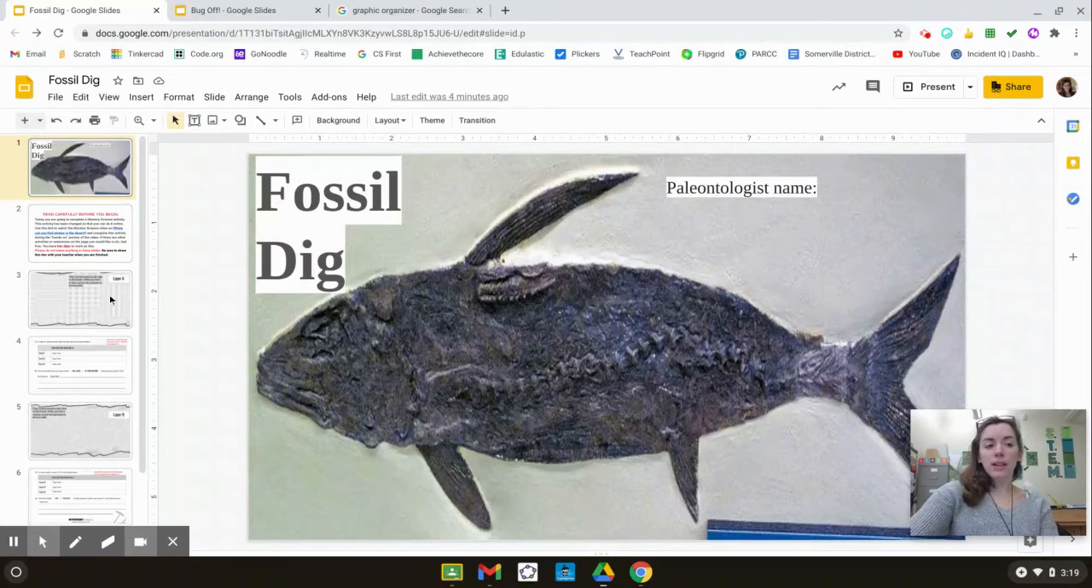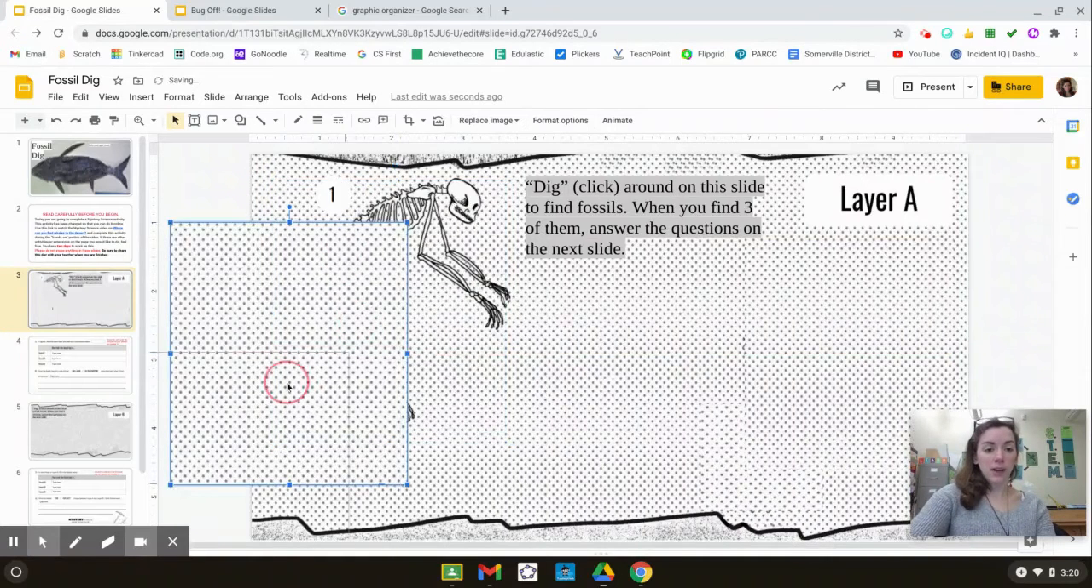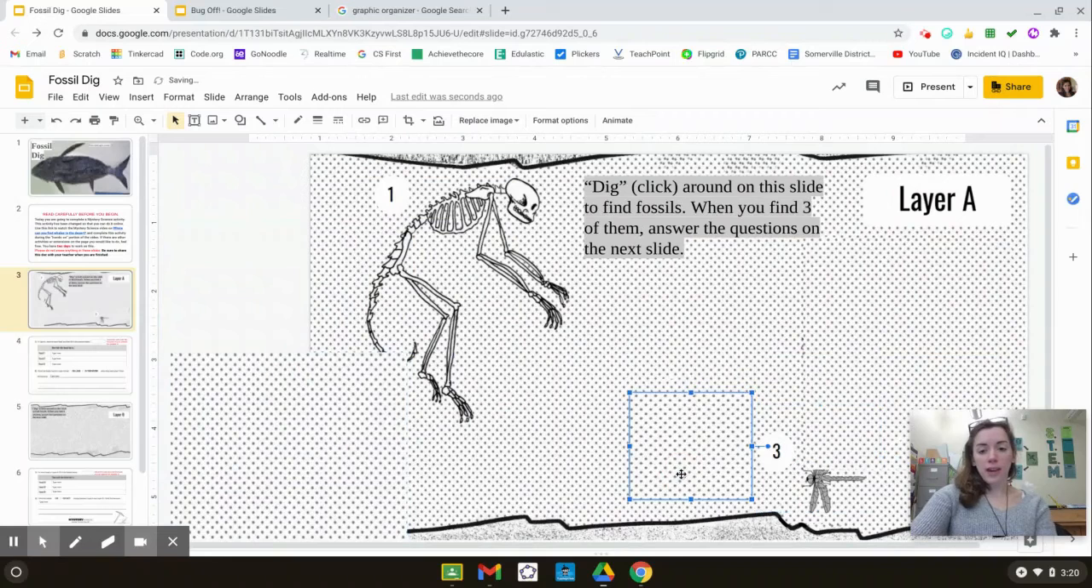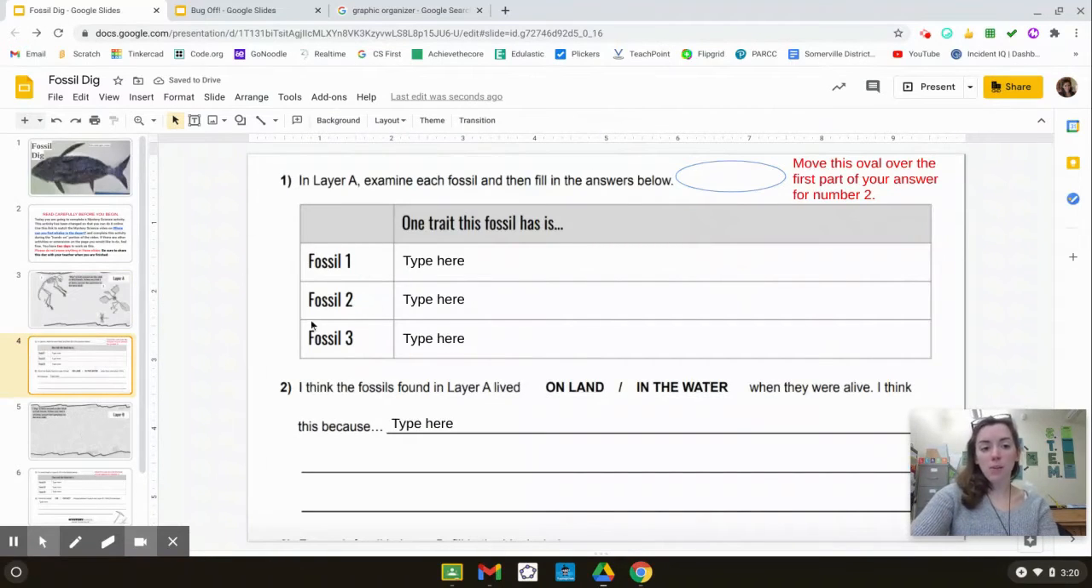So for this fossil dig activity, I was able to screenshot the actual assignment and paste it as a background for this slide. And then I was able to screenshot the background and cover up certain images that were showing. So instead of students just flipping a piece of paper over and finding a fossil, they actually had to click and dig around on this slide to find fossils. And so they had fun finding these fossils, and then they just answered questions about them on the next slide.